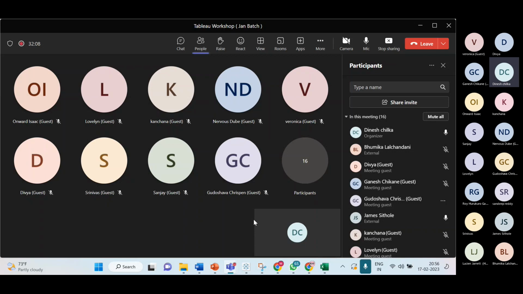Ganesh, tell me. In inner join, it takes data from both tables which is matching. Only the matching data we can get in the inner join. In both tables, only matching rows it will show. Unmatched values will not be shown. Whichever data is matching in both tables.